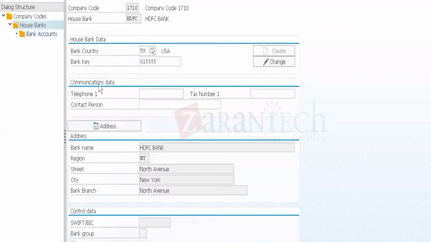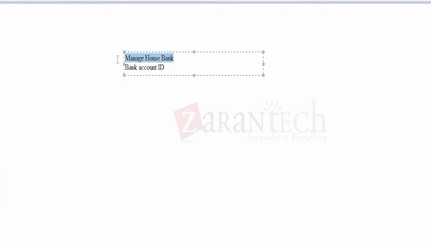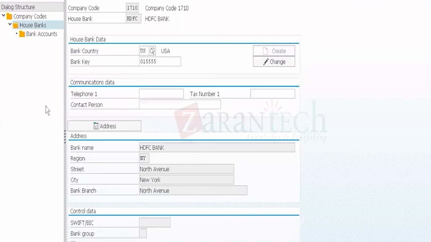Okay, you can see here, this is my house bank. I created it directly in the SAP GUI. There is also an option where you can create a house bank directly from the Fiori instead of creating it from the GUI. But the bank accounts you are supposed to create should be created from the Fiori, not from the GUI.